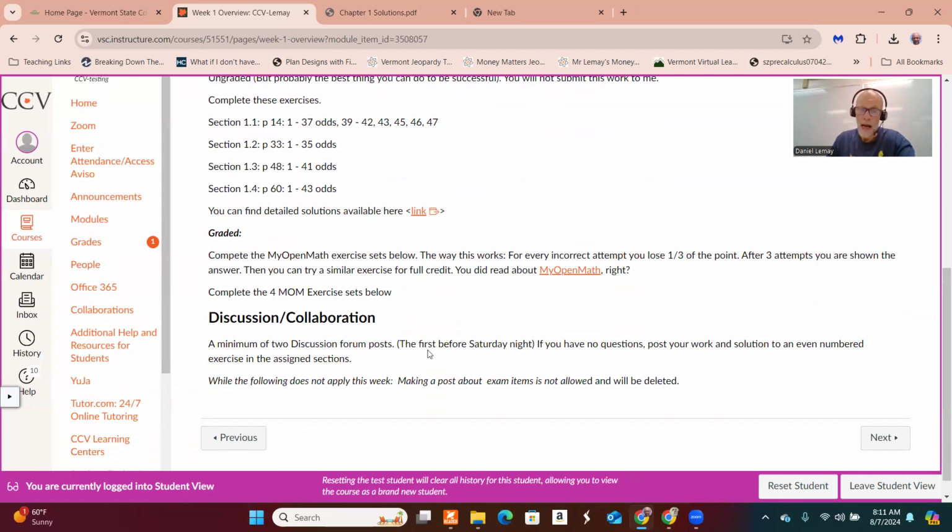Those are graded, and then you get 2 discussion forum posts to do. The first one needs to be done before Saturday night at midnight. Remember, the weeks go Tuesday through Monday. I make the first one due Saturday night because I'm trying not to let students wait until the last day to do all the work, because they won't get it done, or they'll do it shoddily. I'm trying to get you folks to work ahead, not procrastinate too much. You can do both of them before Saturday if you want.